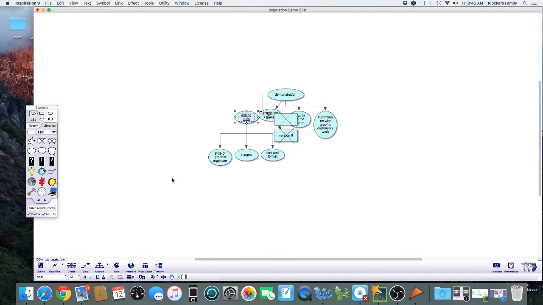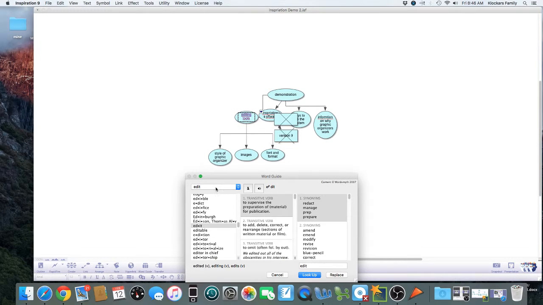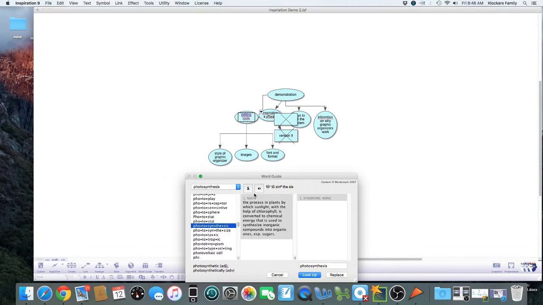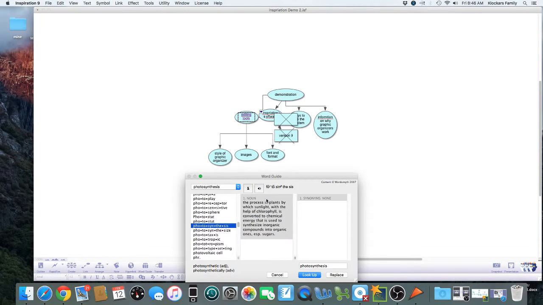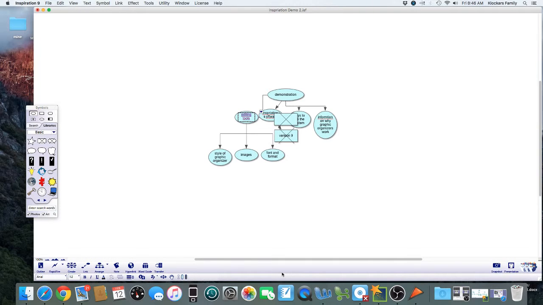You can even use a word guide that will give you a definition, pronunciation, and more. So perhaps you weren't sure on a word we needed, let's look up photosynthesis. It's going to give us the pronunciation of different sounds as well as how it is said. Photosynthesis. It'll give you the definition, and if there were synonyms, you could have it, which would come in very handy during research papers.